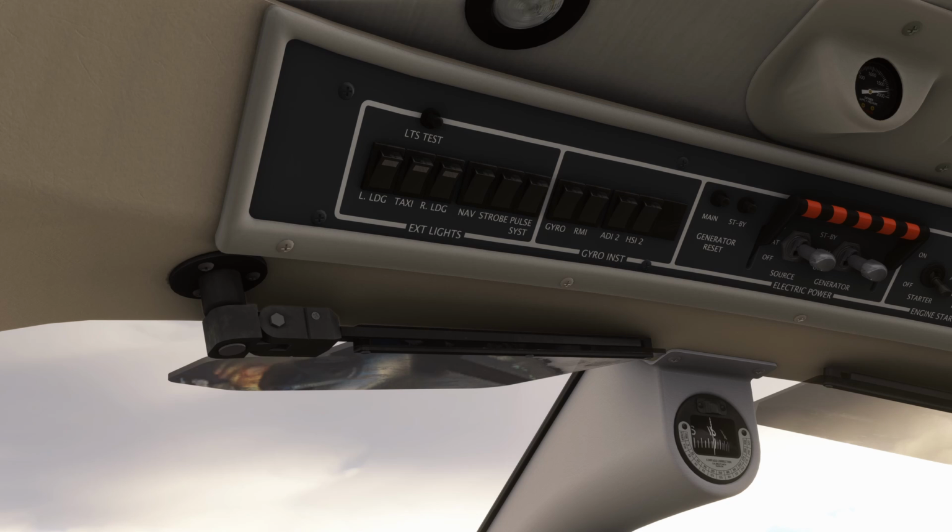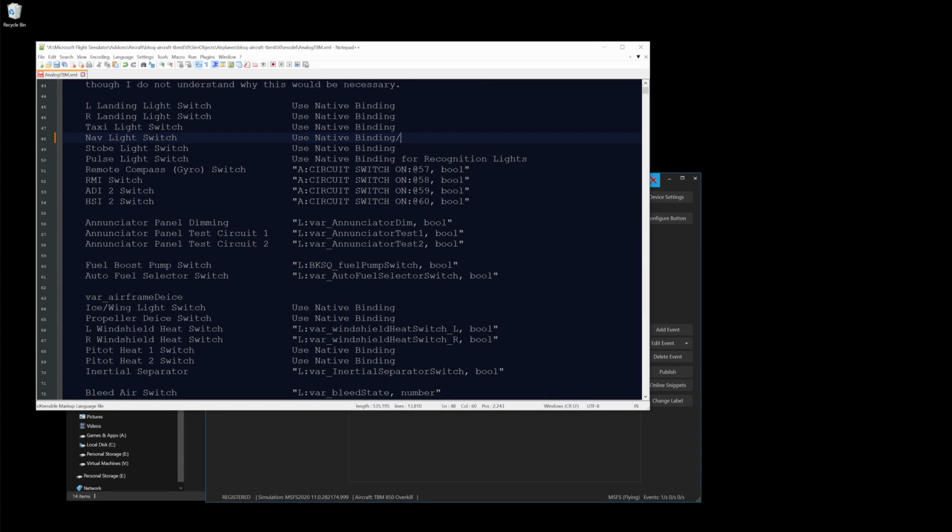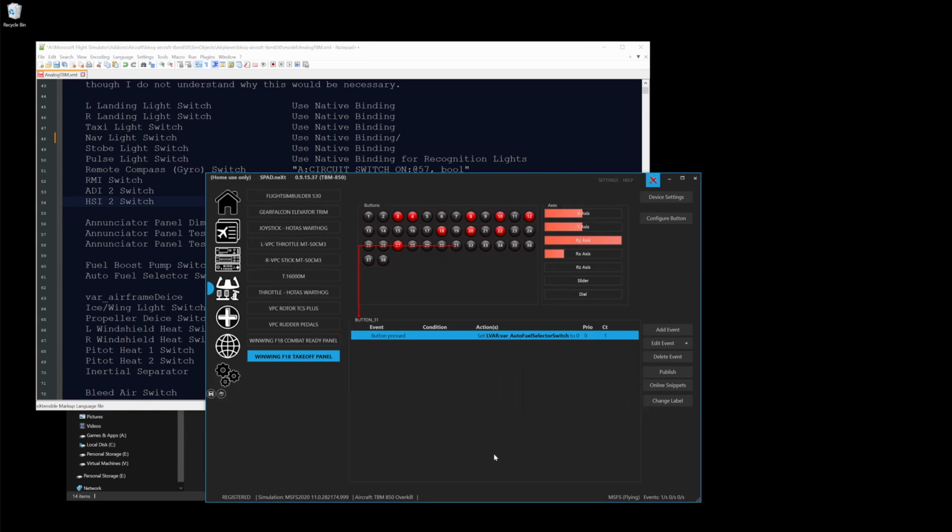These are called A events. To handle the A events, this one I actually just learned yesterday. These are really cool. Those 4 switches that we just talked about: the gyro switch, the RMI, ADI2, HSI2 switch that are above the overhead panel. These were a pain for me to find, but they're actually not too bad once you understand it. What we're interested in is the circuit switch on. That's the first part of this command we're looking for. And 57, this is the indicator. 58, 59, 60, right? So let's get into this.